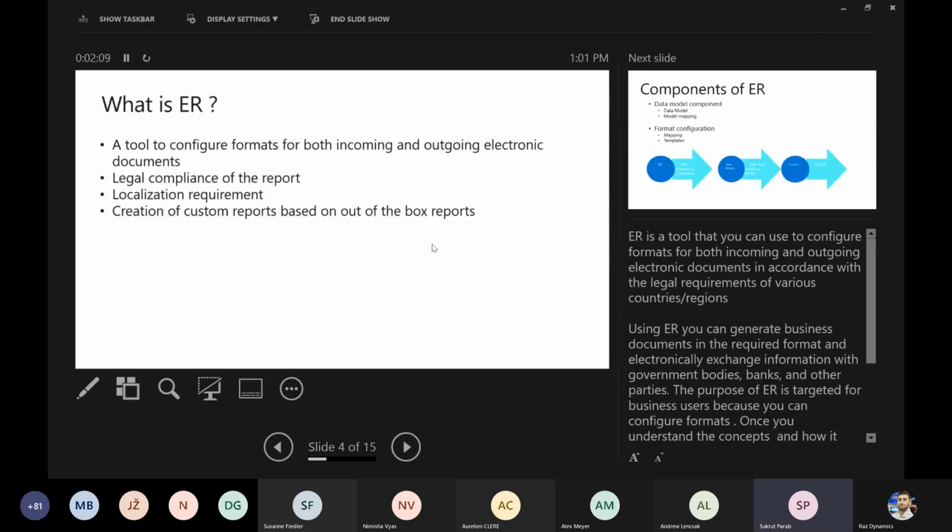So first, why ER, electronic reporting? The session is all about configurable business documents and how to design reports using Word templates for configurable business documents. But for configurable business documents, electronic reporting is the base. So if you don't understand electronic reporting concepts, it's very difficult to work with configurable business documents. So first, let's look at what electronic reporting is.